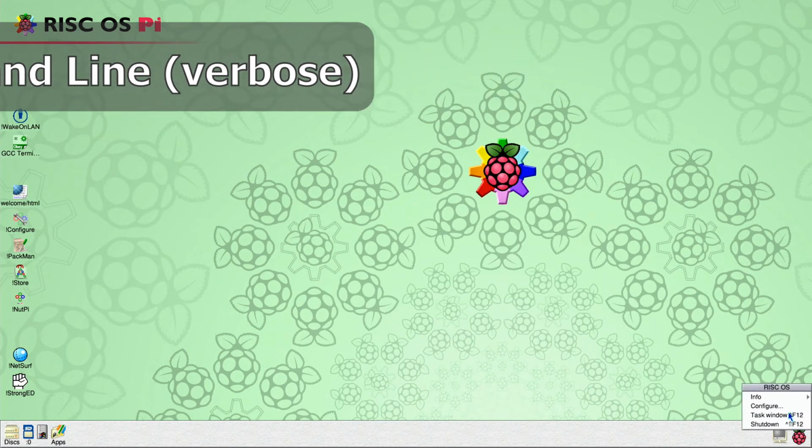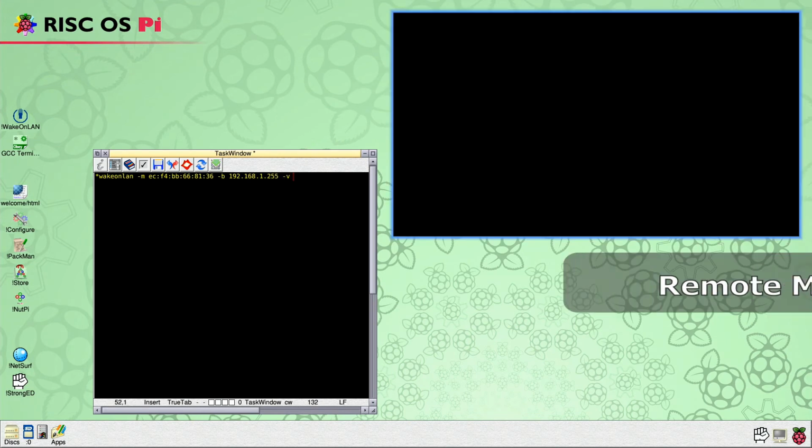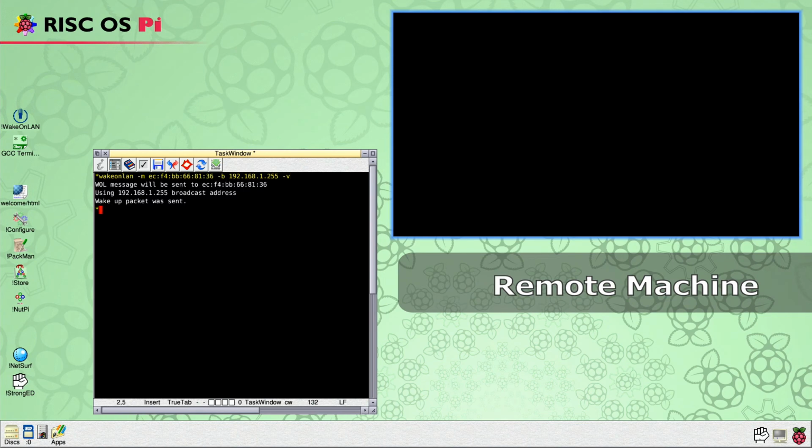We will again demonstrate using the command line, but this time include the output of the command. As before, open a task window and type Wake on LAN -m space, followed by the MAC address of the remote device, then another space followed by -b space and our broadcast address, and this time add a space -v for verbose to the end of the command. Press enter and the Wake on LAN packet is sent. However, this time we see the output from the Wake on LAN command.